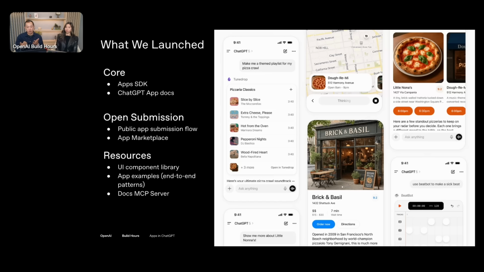And we have an app sample repo. Please check those out. And last but not least, what I'm excited to show you today is our new Docs MCP server to get you building even faster.